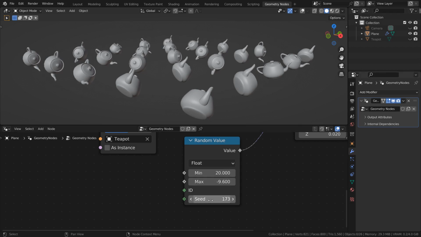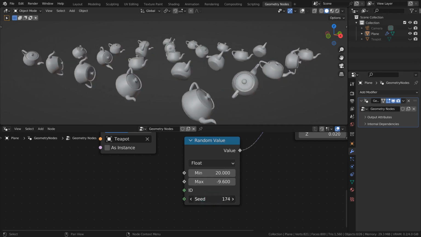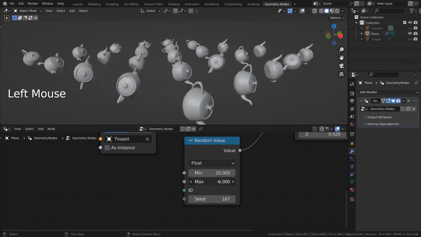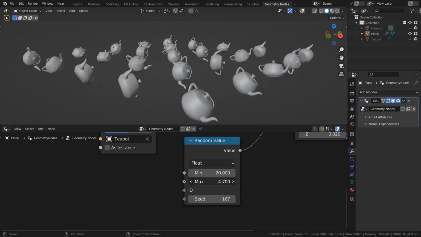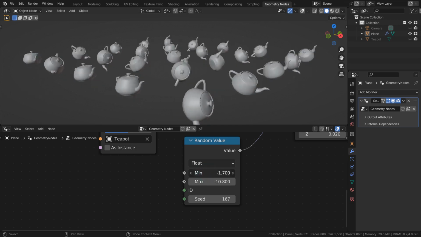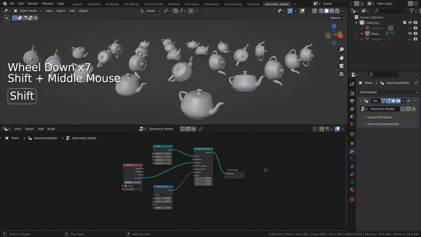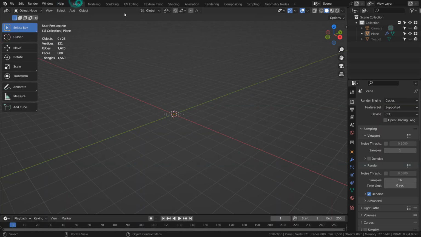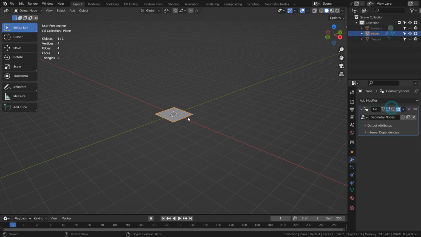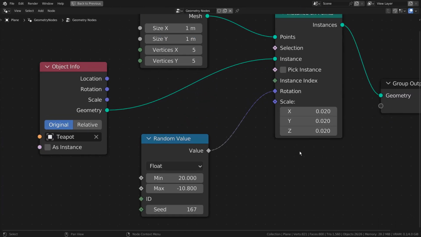In this tutorial, I'll show you how to use value and random value nodes. For this project, I'm using a plane, and I have added geometry nodes. Here are the full nodes.